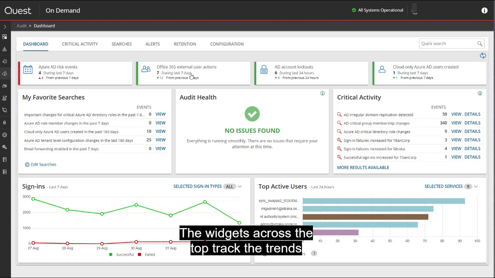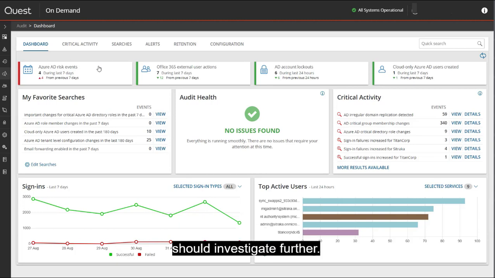The widgets across the top track the trends of important activity which could indicate that something is amiss in your environment, like a spike in risk events or an abnormally high number of account lockouts, which could be the result of a password spray attack. Green indicates a positive or neutral trend, while red would indicate a negative trend that you should investigate further.